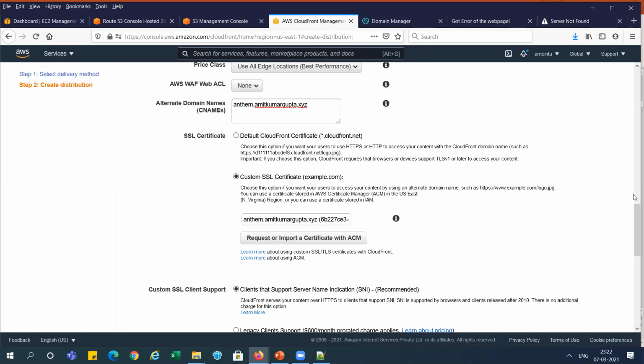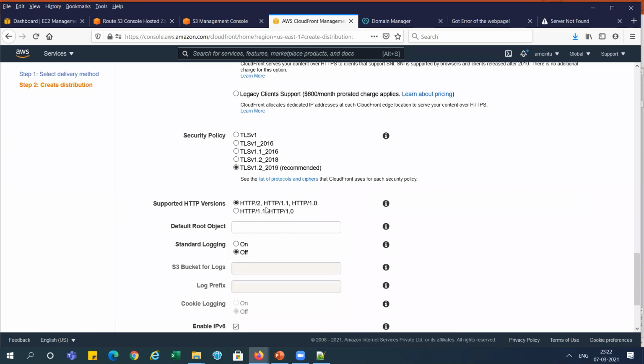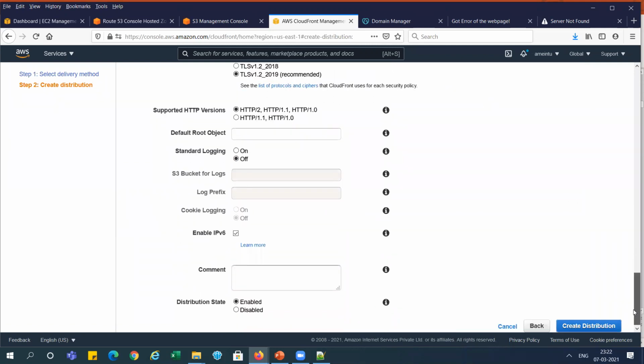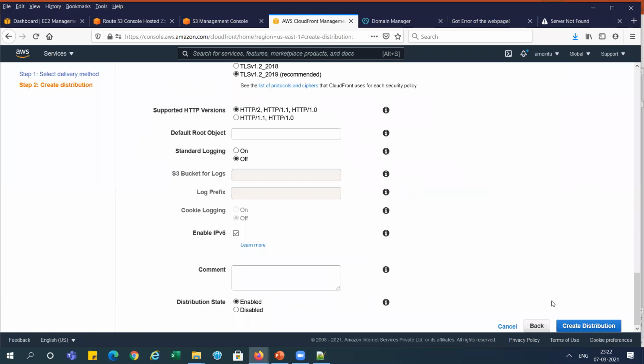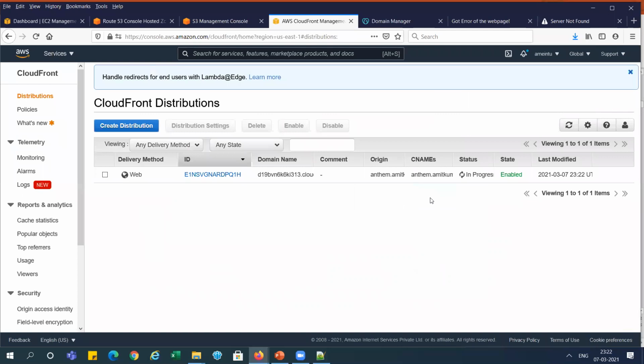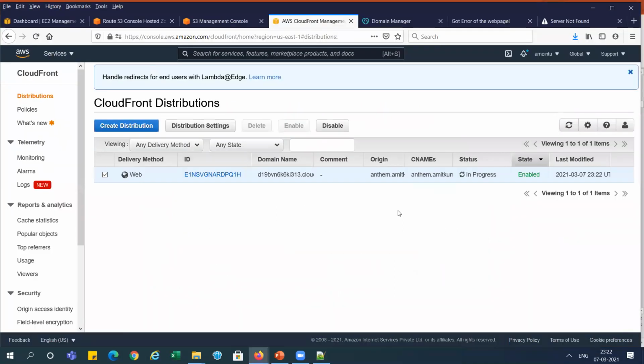And after that, you can see we go with the default setting, TLS 1.2, right? And HTTP, same thing. You don't need to change anything, and directly go and create the distribution. You can see here, I've written everything here, right? When we create the distribution, it will start and take time, 5 to 10 minutes. You can see the status is showing in progress. It will take time to deploy, and when it is done, we will get the endpoint.